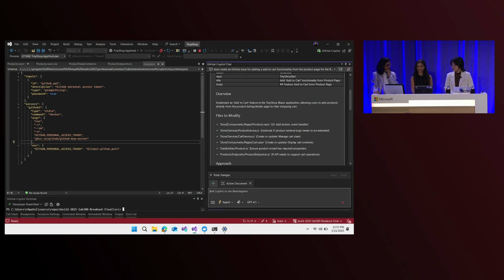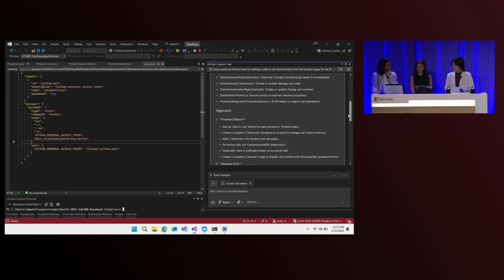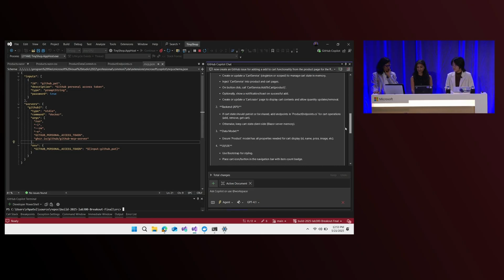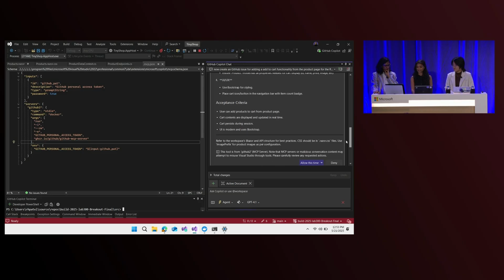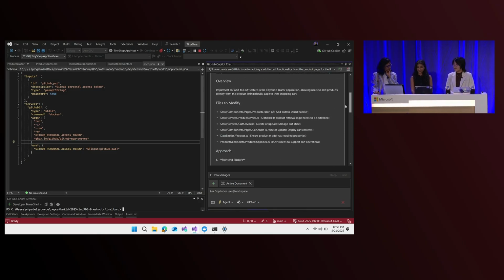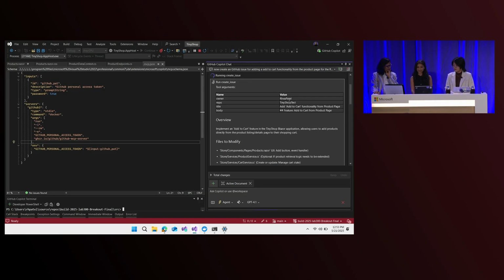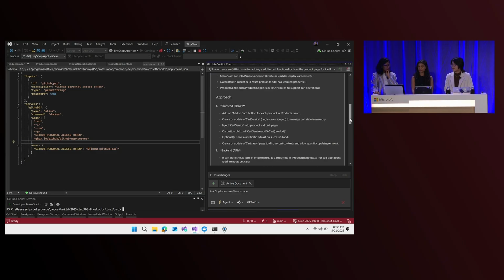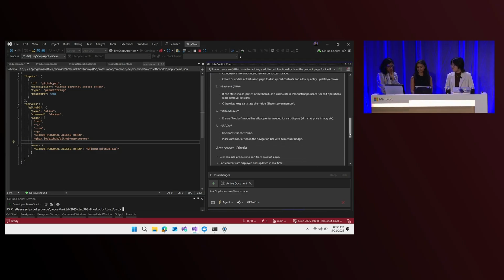It's even telling you things like what files to modify. It's giving you an overview of what functionality we want, the approach we can take, as well as some acceptance criteria, which is pretty cool. It also shares information about what it's going to modify, how it's going to look, which just gives you more comfort and peace of mind when you're changing things externally.